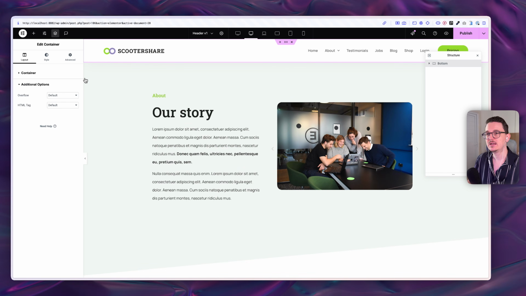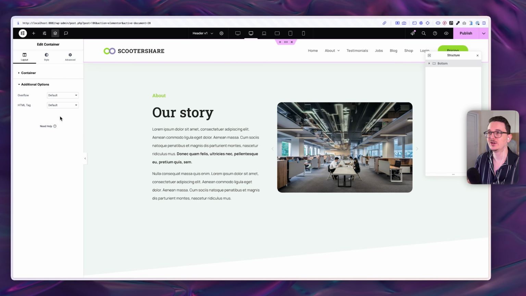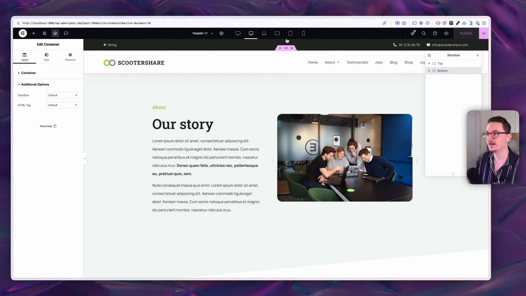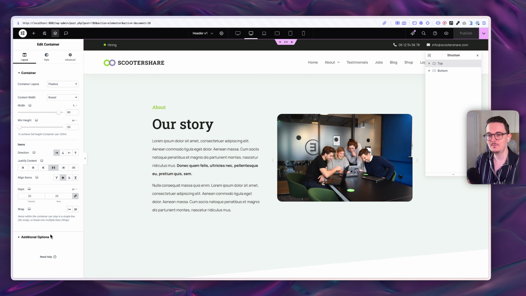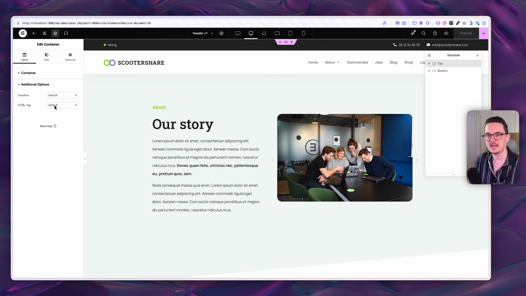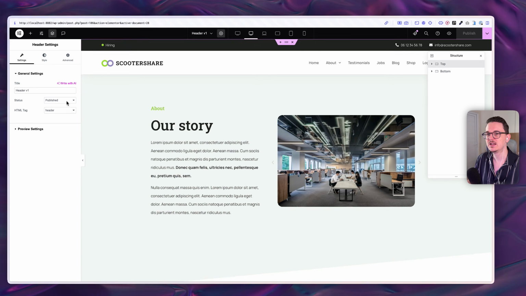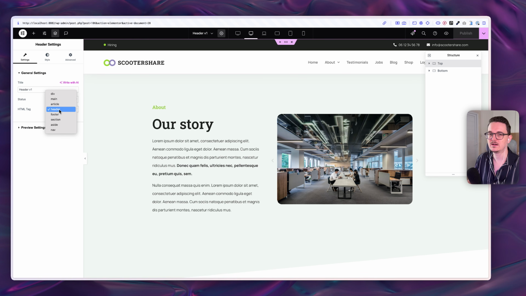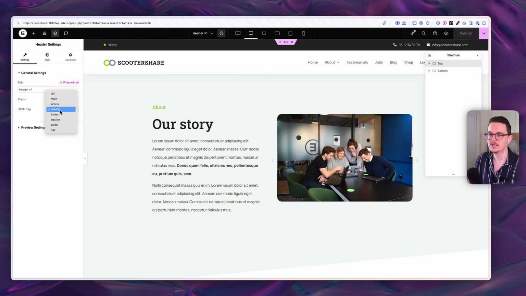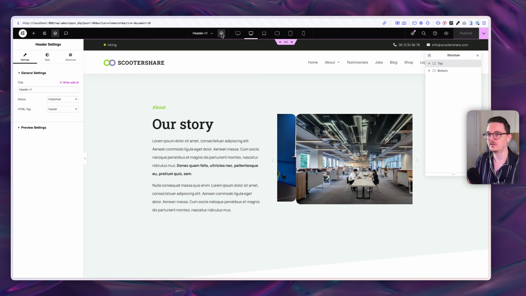But a little tip is that it's better to do that on the page level, kind of the template level. In this case, I have two bars, right? So would you give both of them the header tag? No, because then it looks like there are two headers. So it's better to go in here, header settings, and make sure that the HTML tag over here is always on header. The same for the footer. So don't do it on the container, do it via here.